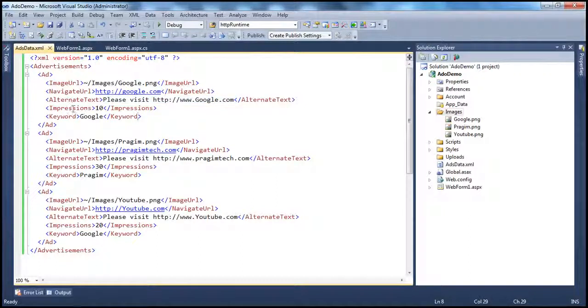And then the next important element here is the Impressions. If you look at that, for each ad I have a different number. Now what is this? This is a weighted number, meaning this element determines how often among these ads a specific ad will be displayed. The higher the number, the higher the likelihood that specific ad will be displayed. If you look at this, I have 3 ads here, and the highest number as far as impressions is concerned is the Prajim ad, the second ad. It has 30. So it's most likely that this ad will be shown more frequently than the other 2 ads.